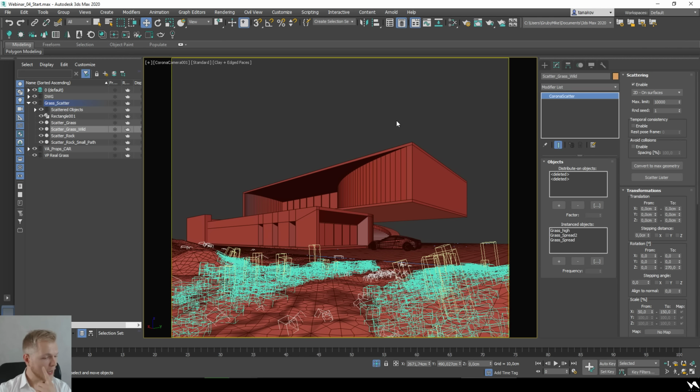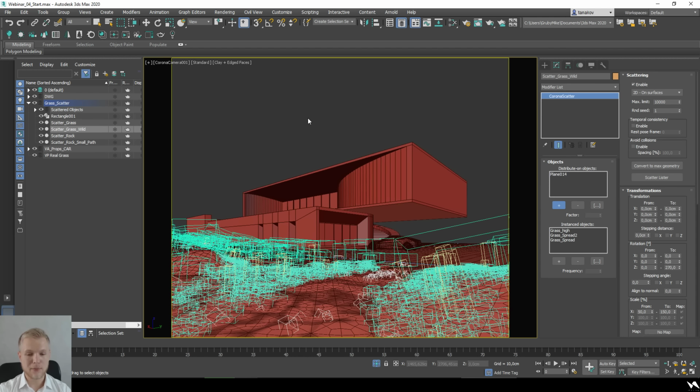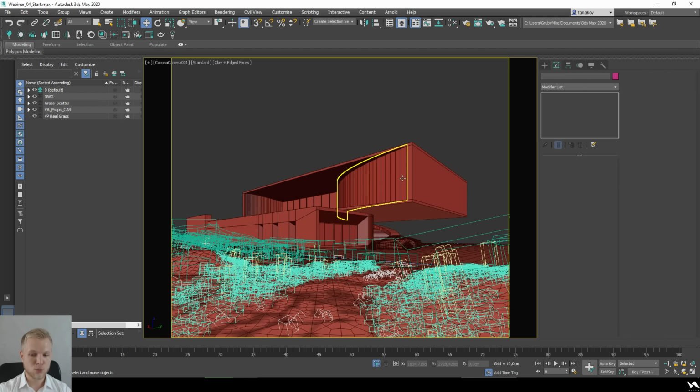Again, H to select objects, and let's just select the scatter that we're actually interested in, and that's the wild scatter. Is it possible to import walls and building parts from ArchiCAD to 3ds Max? That's again a great question. That's actually really easy. As long as you export them in a proper format, it's going to be super easy.